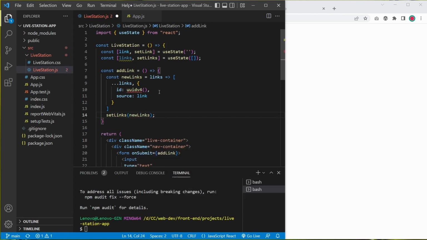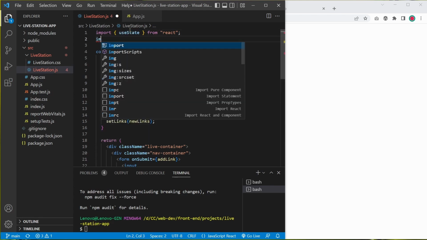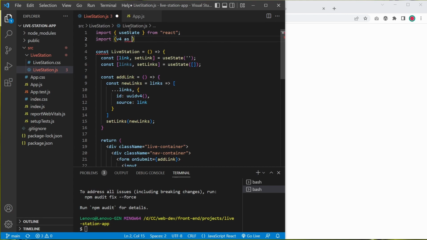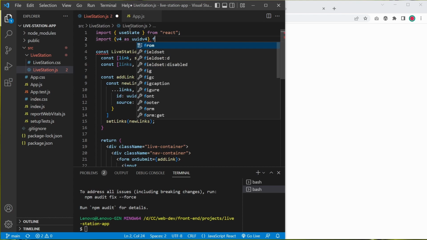All right. So now we're going to need to import v4 as uuidv4 from uuid.